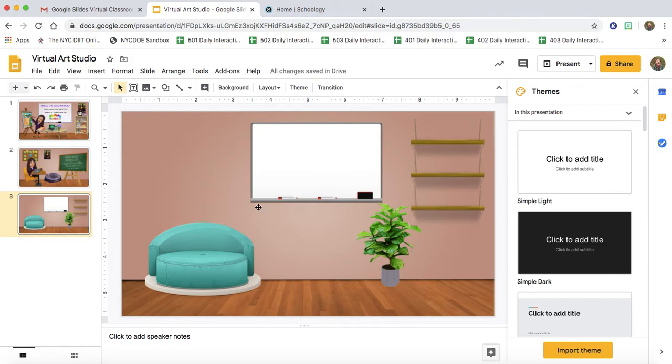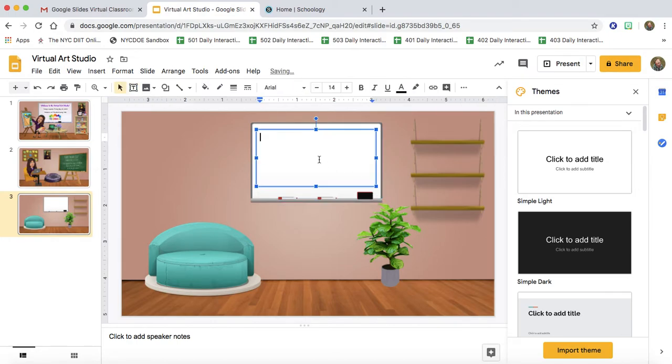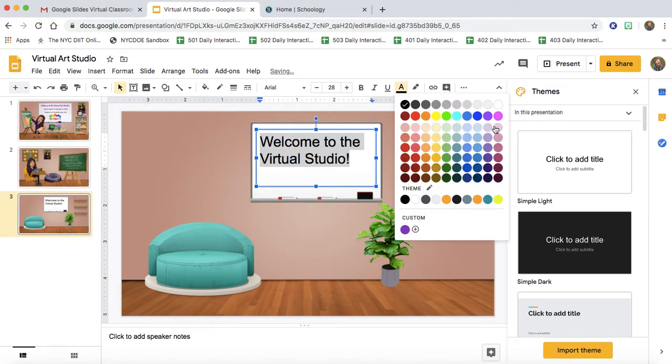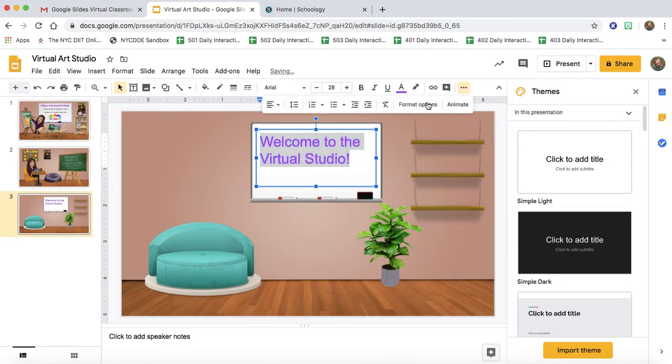So you start to build your classroom, and then if you want to add text, you just add a text box. So welcome to the virtual studio, and make it however big you want. Change the color.